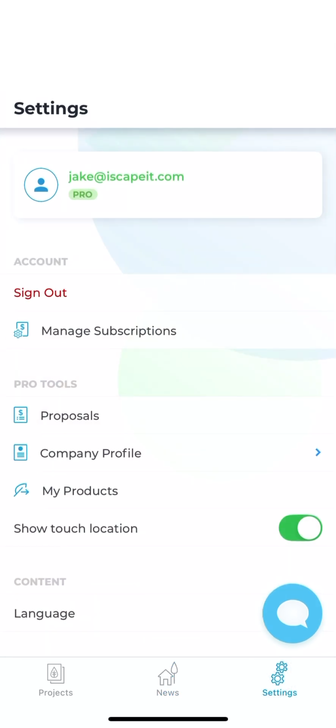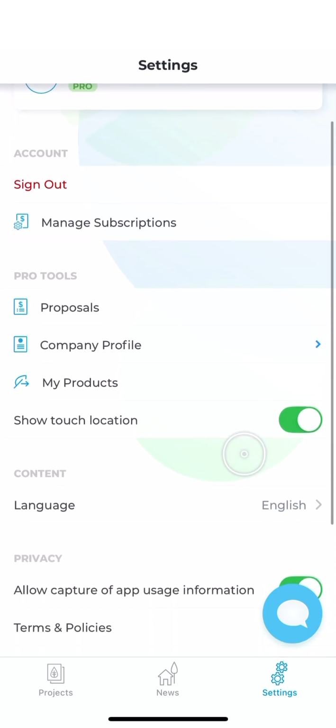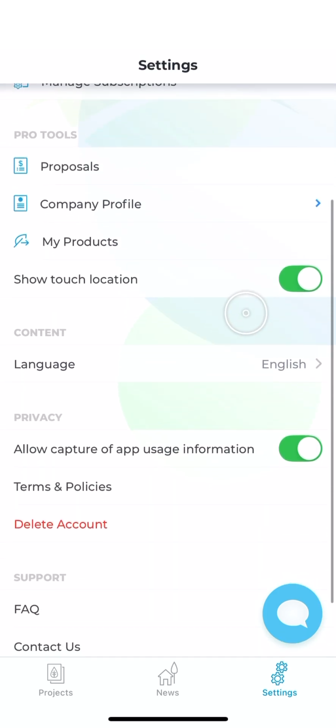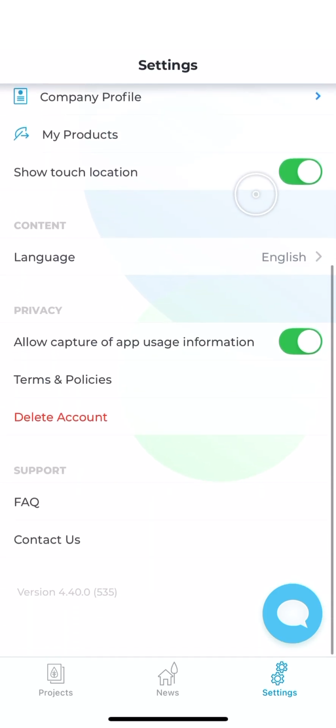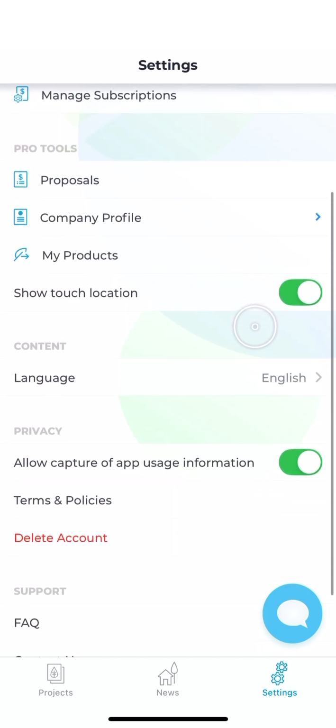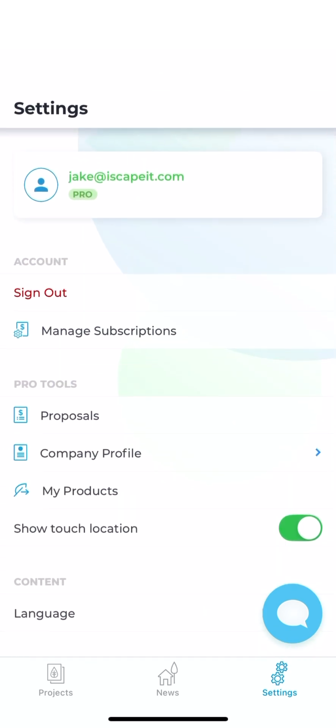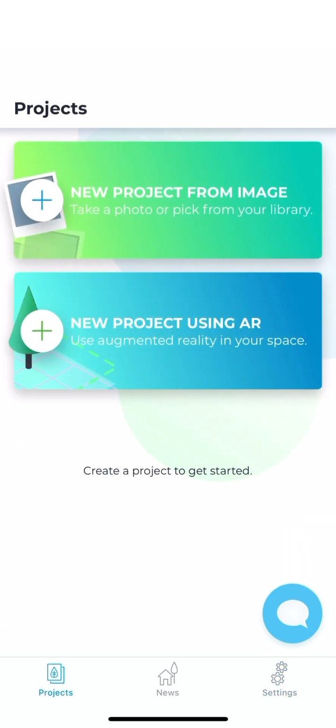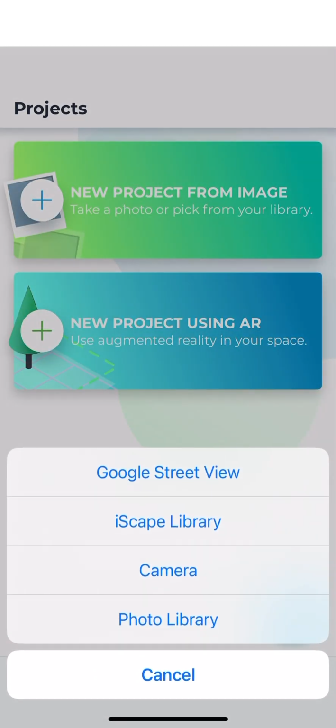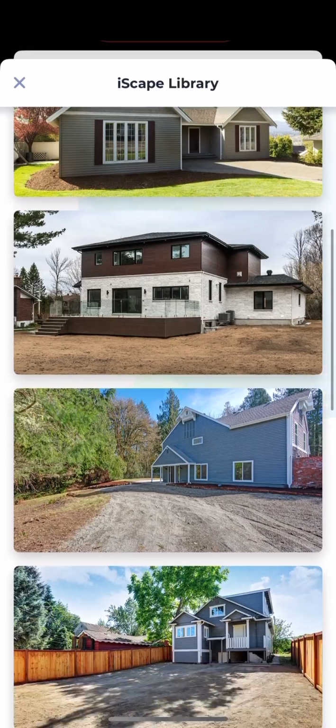By clicking on settings, you can access your account subscriptions, choose different languages, view our terms and policies, and for pro users, you can see all of your proposals as well as your company profile and all of your image uploads. Start your design by either taking a picture with your mobile device or choosing one within the iScape library.